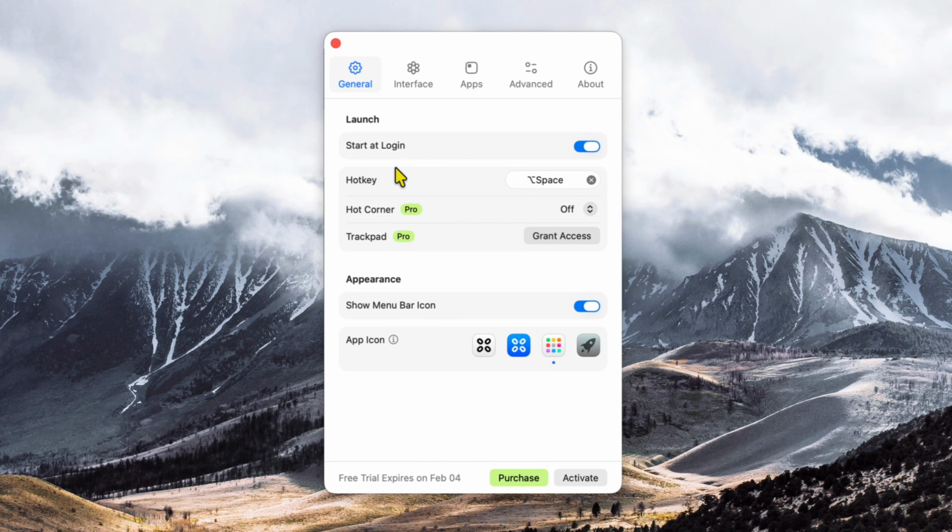So here's the General tab. You can have this start at Login. You can have some hotkeys. You can actually have the hot corner. Again, once you pay for it, you'll actually have access to this.